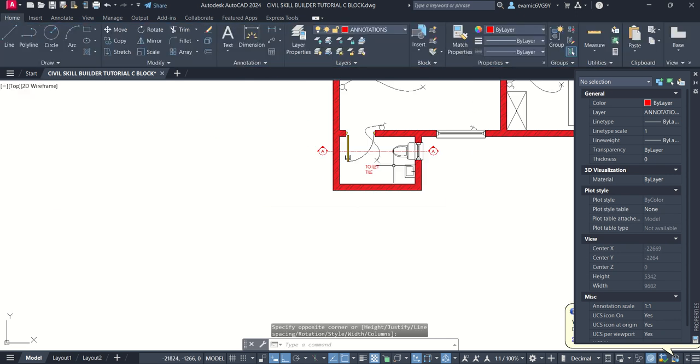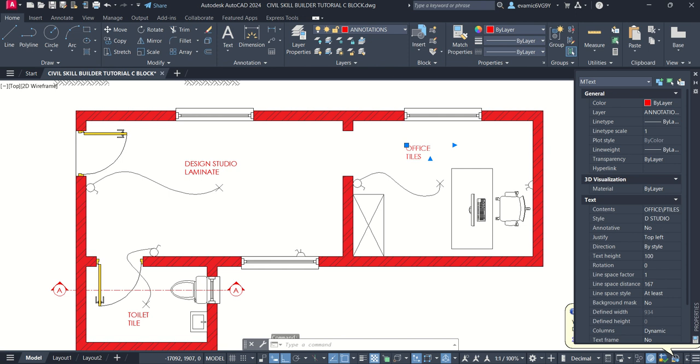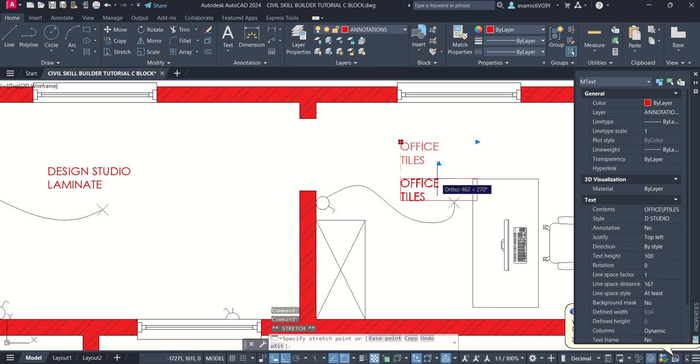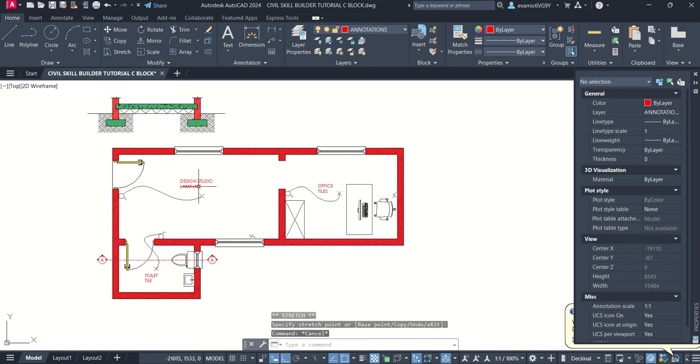Okay, so we've labeled each room, and we've got the floor finish. You can move these around and position them more centered if you want to. You can overlap them, it's up to you. So go and position accordingly.